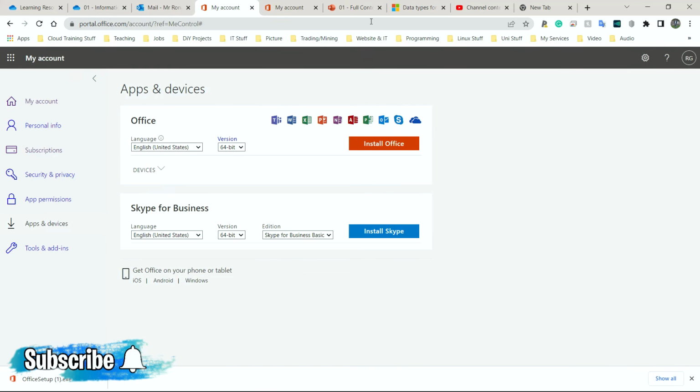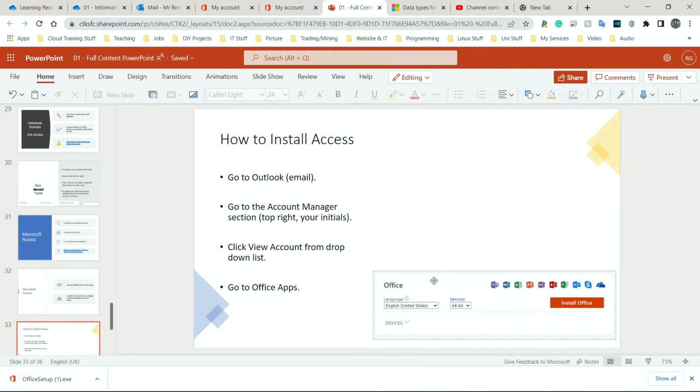All right, so that's it. That's how you install Microsoft Office. When it's finished, you should have all these programs installed. So you should have Microsoft Teams, Word, Excel, PowerPoint, OneNote, Access, Publisher, Outlook for emails, Skype for video calls, and OneDrive for backing up your files.